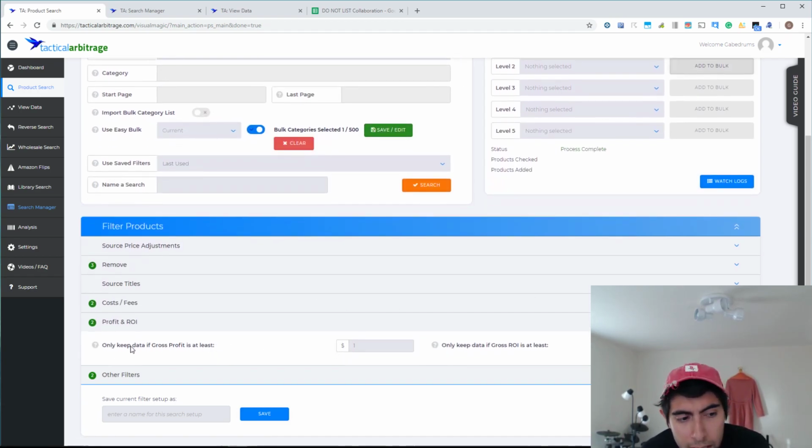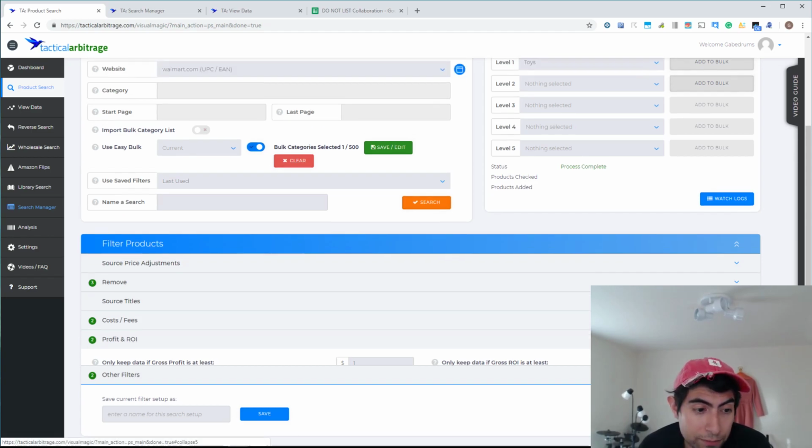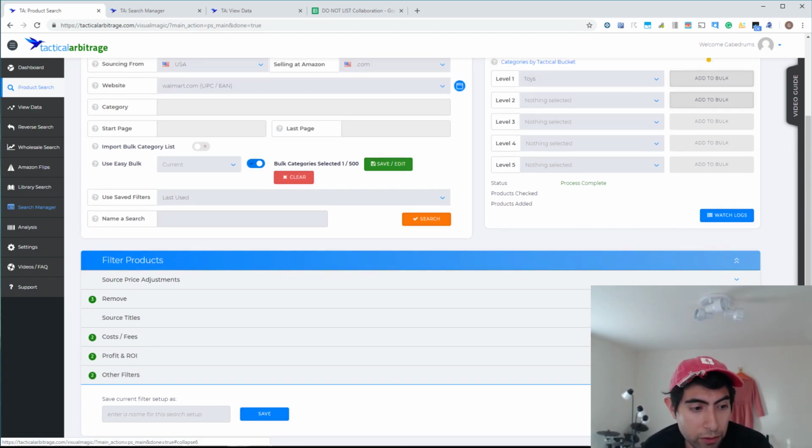Profit and ROI. I like to use $1 as the minimum profit and 1%, just because I want to see which items are actually profitable. But I'm going to go through this manually and actually decide which items I want to list. That's just a good way to filter through it in the first place.